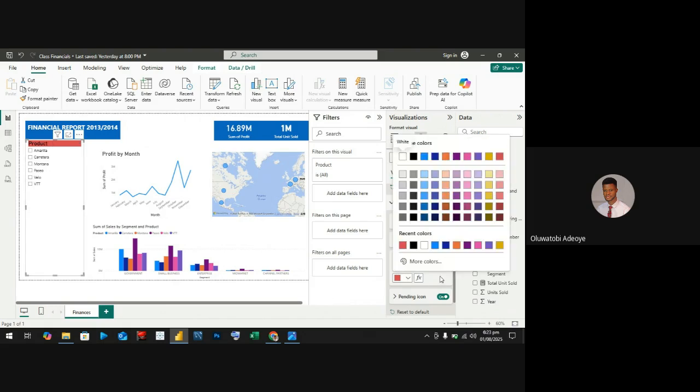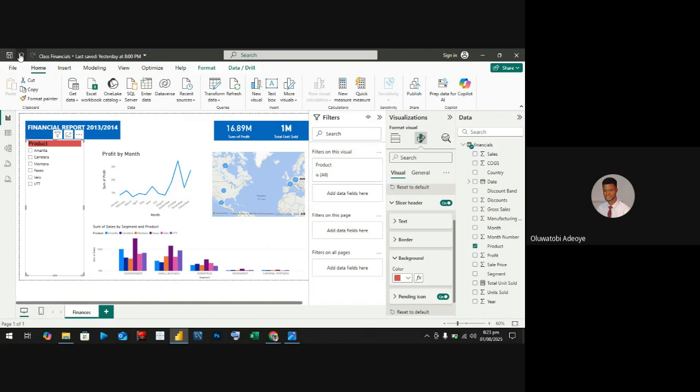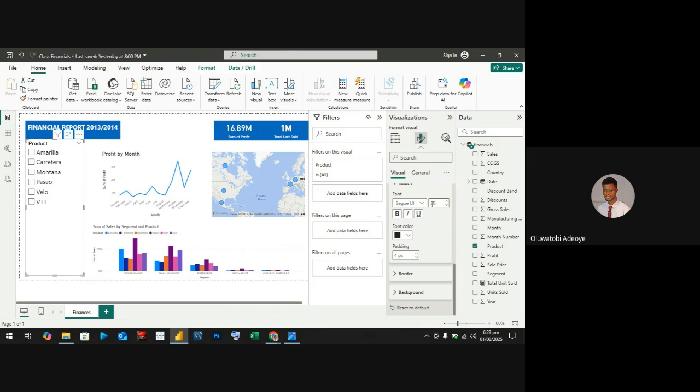So let me go back. Still loading because I just went back. Okay, so that works. So that's just for title and stuff like that. Then you have your values down here. You can see your values. Same thing. If I increase my values now, 120. Can you see how big it got? So you can do that.